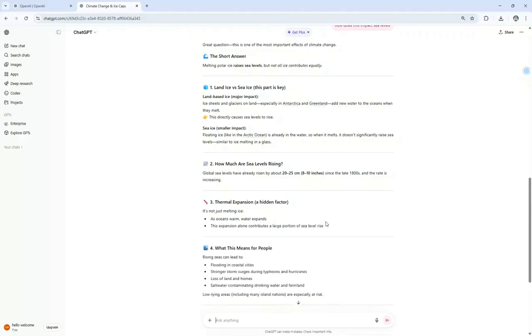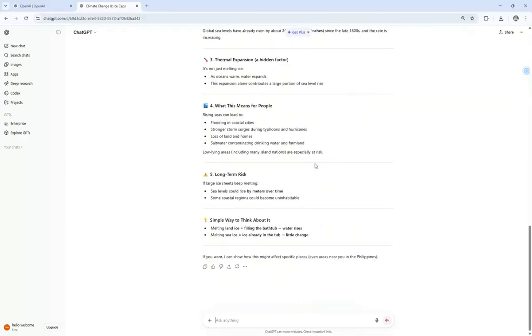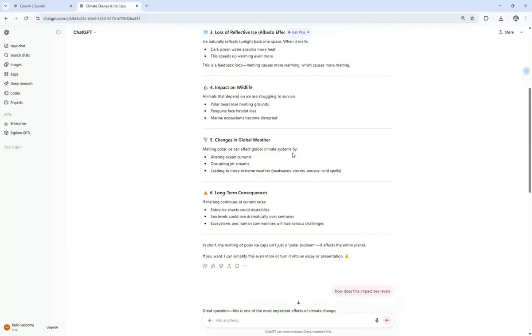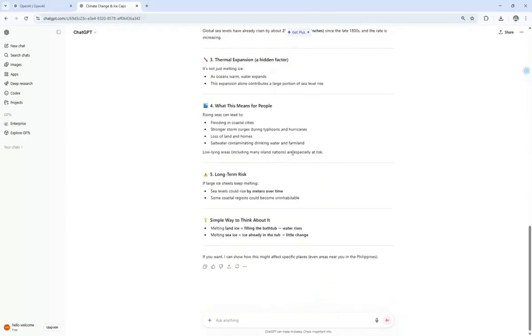You can then refine your search by asking follow-up questions to get more specific details. For instance, you can ask, "What are the recent studies on polar ice melting?" Or, "How does this impact sea levels?" Remember to use keywords and phrases that are directly related to your research topic to get the most relevant information.